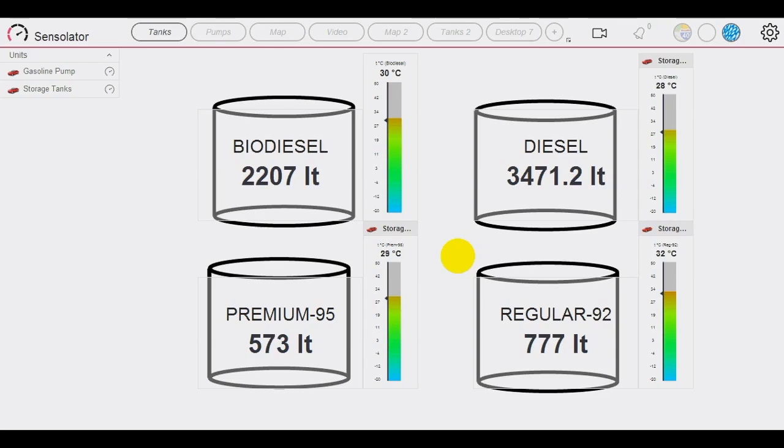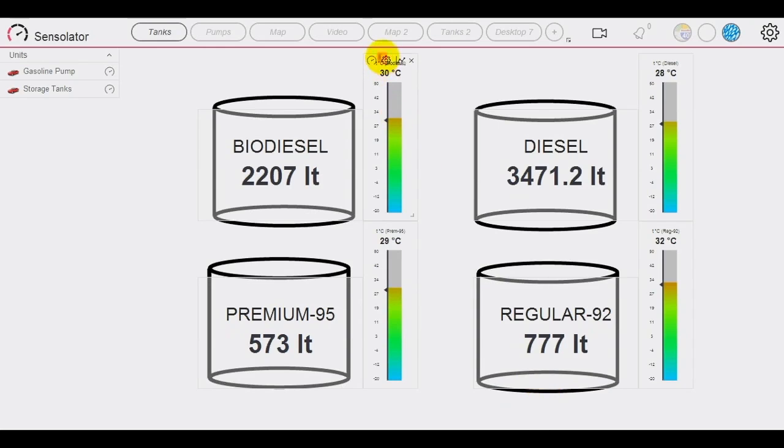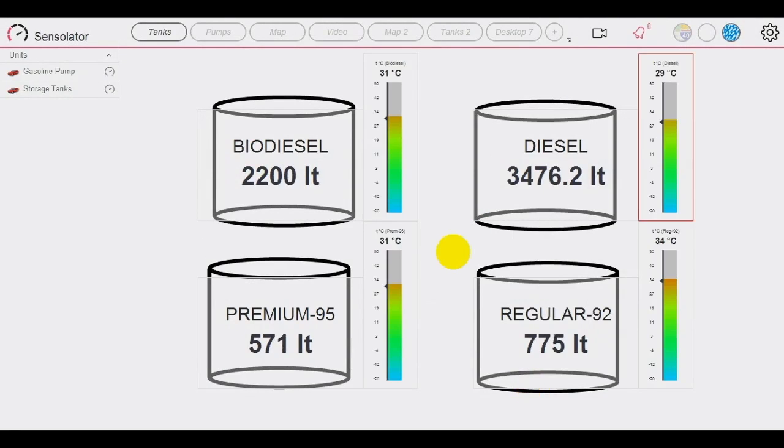The window is configured. If you wish to use the same pattern for other sensors of the type, check the box "Make this style default for all sensors of the same type." As you see, now all temperature sensors look the same. If you want to see changes in parameter values, use Charts option. You can do this in a number of ways.